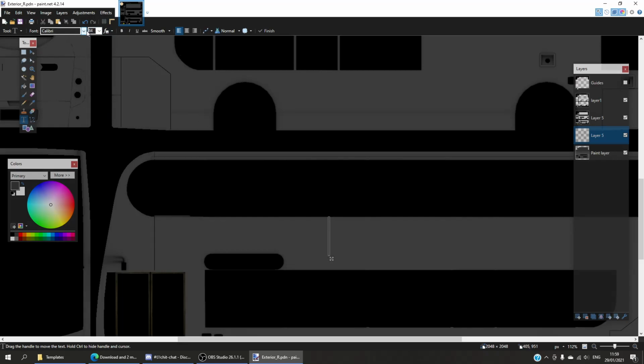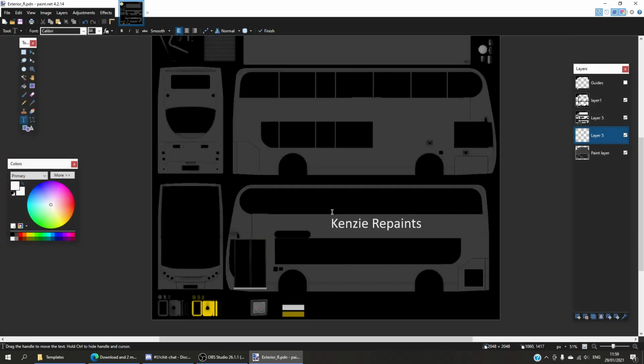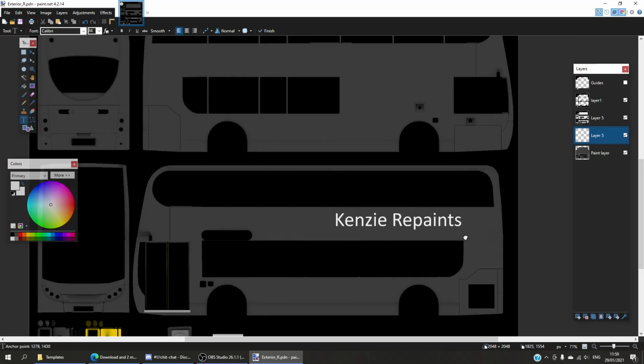So we want to do just a base design today. You want to change the color with your text as well, otherwise it won't show up like I just did there. So we want to do Kenzie Repaints, if I could spell. And we're going to put this over here. And that's it, all done.